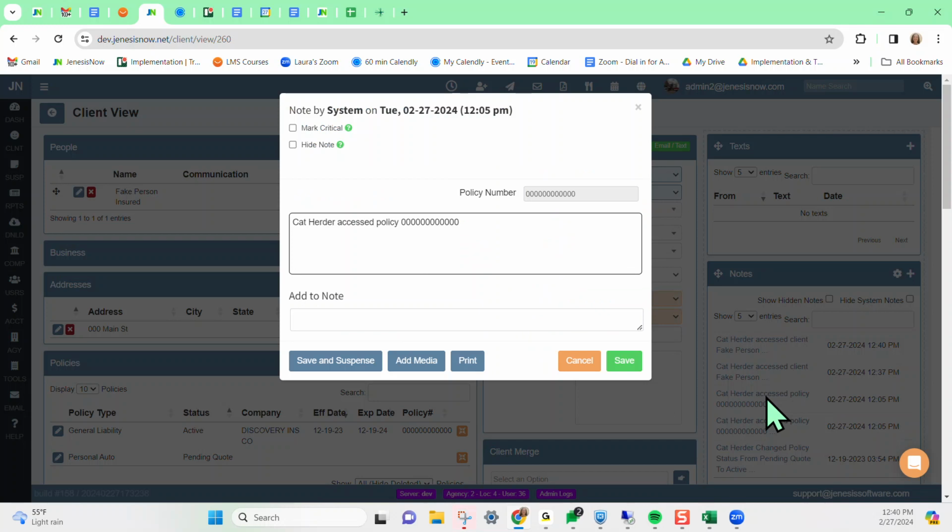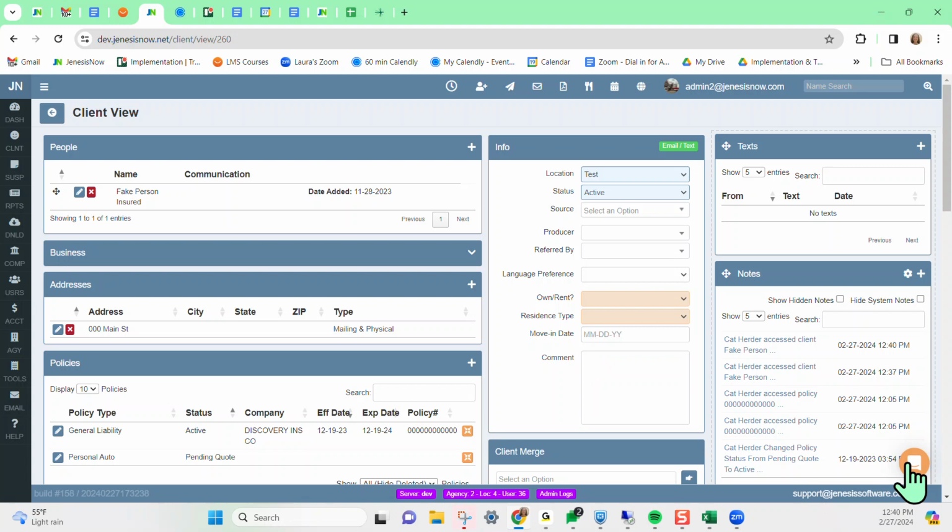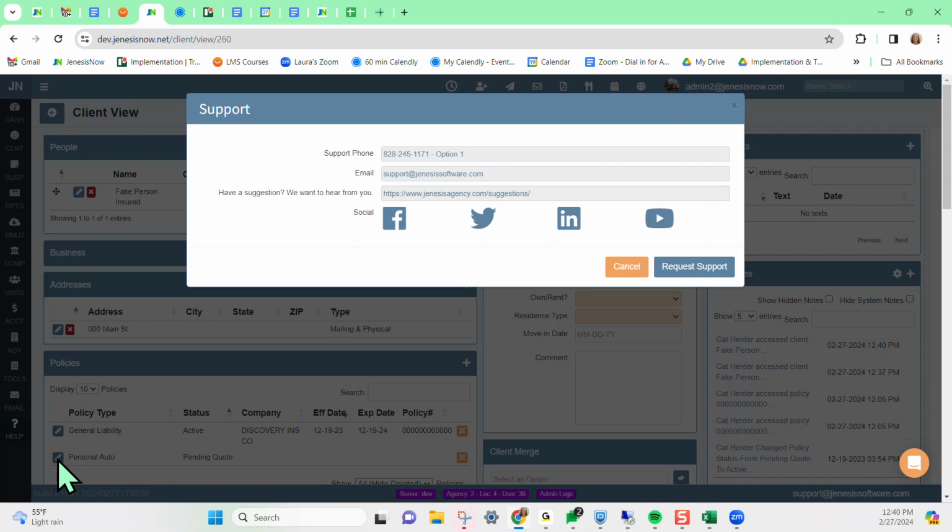So we hope that you will find this change useful for keeping track of who's accessing clients and policies at your agency. If you have any questions, please feel free to reach out to us either via chat or by clicking the help icon. You'll see other methods of contacting us as well.